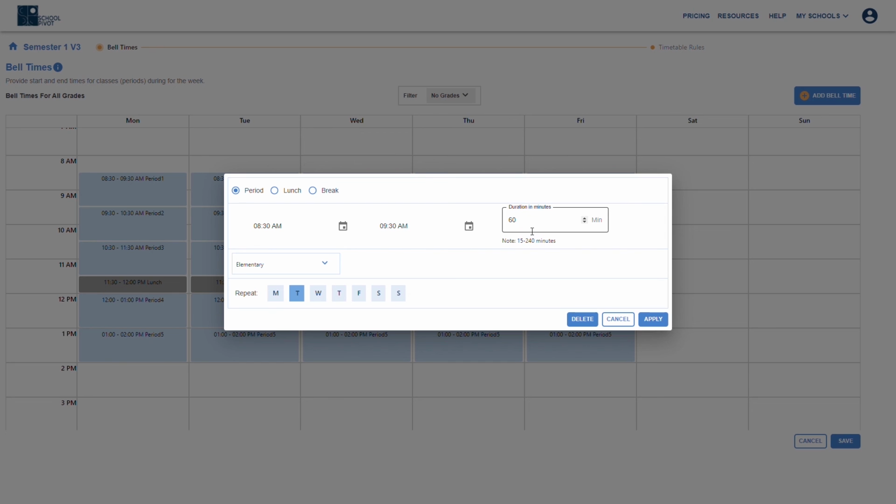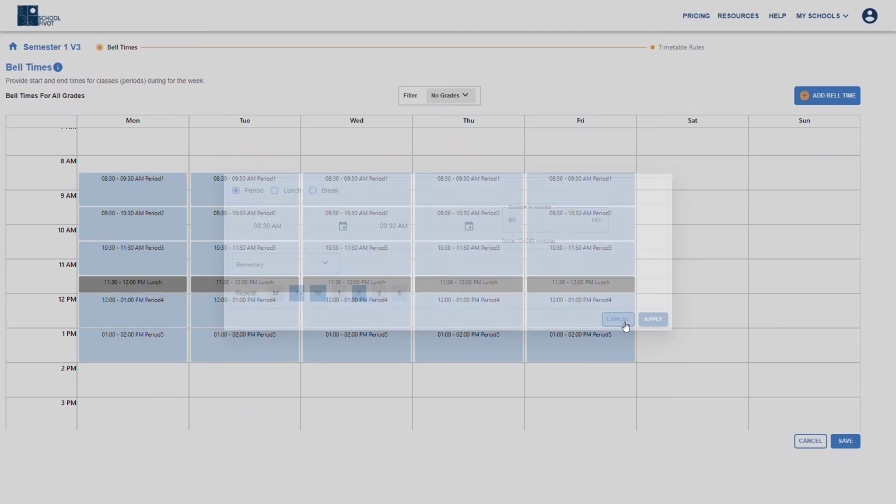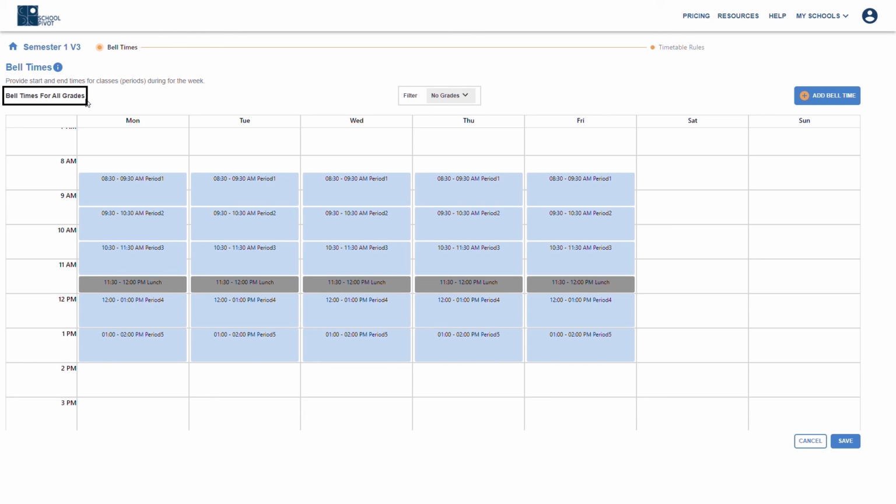The bell times for the copied schedule can be changed too. You can easily remove or add periods. You cannot change the grades for which the schedule is for. This makes sense because many of the rules are dependent on grades. You can always create a new schedule if needed.